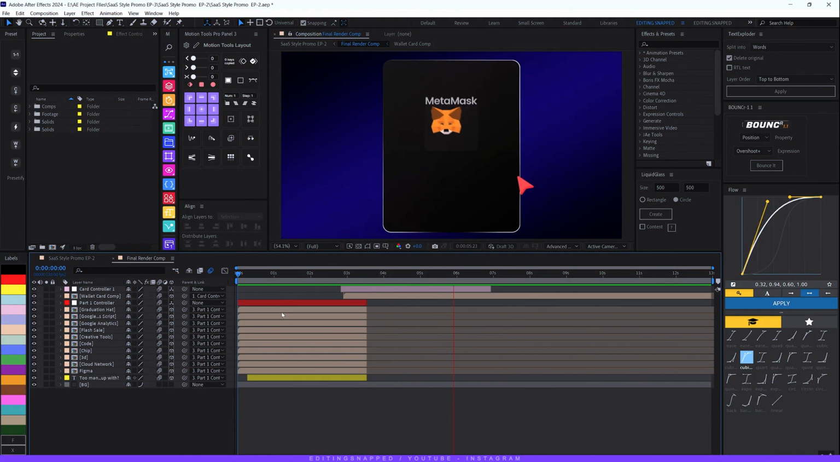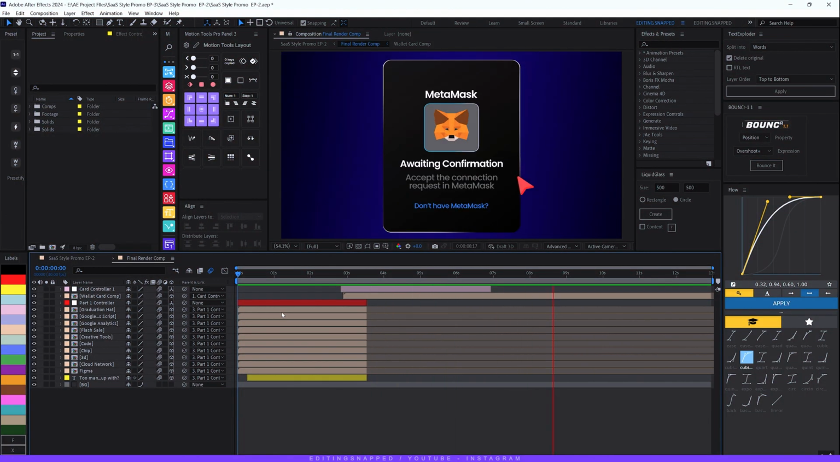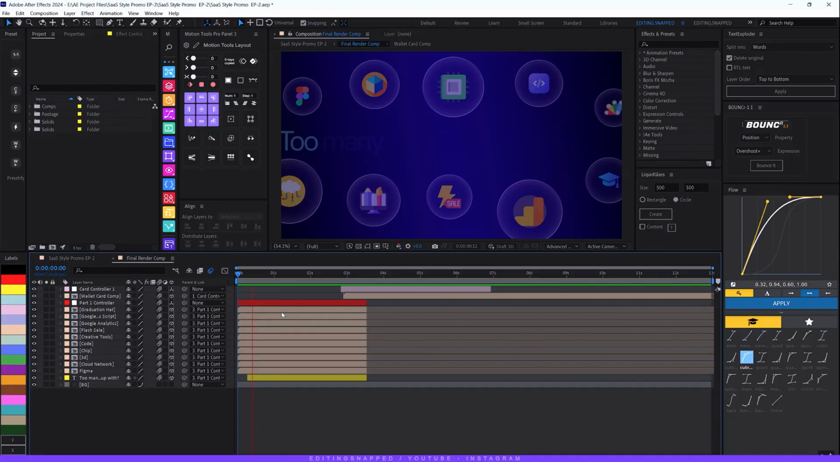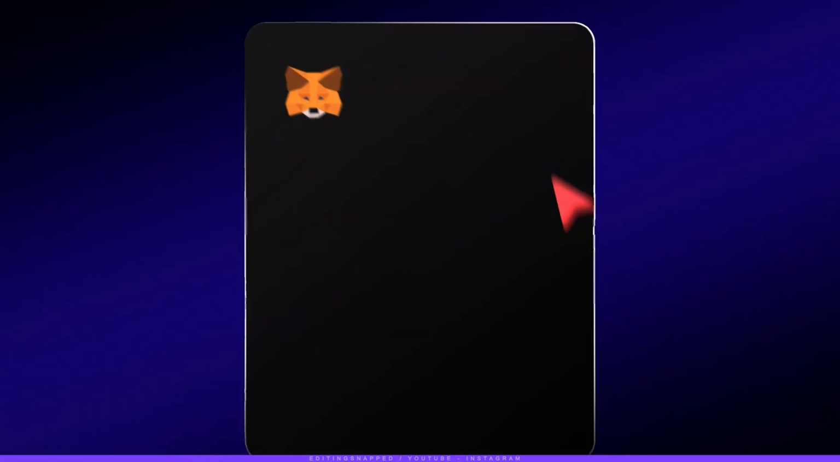Now to make it super easy for you, I'm splitting this into two parts. In this video, we will focus on animating the UI glass icons and the text. Then in episode 3, we will cover that killer card animation you see right here.